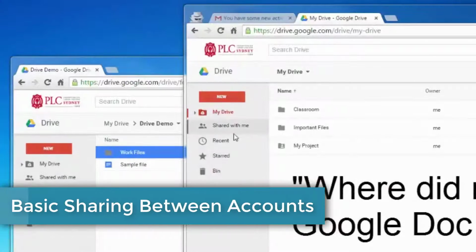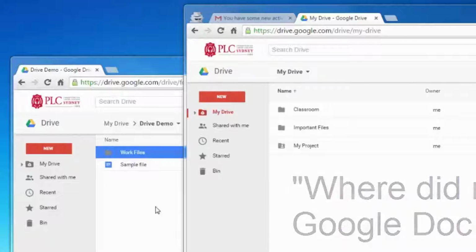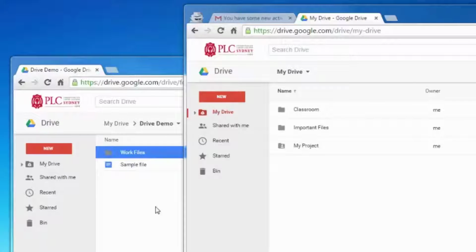Hi, I'd like to make this short video to just explain something that's causing a little bit of confusion with regard to using Google Drive. And it's probably easy to understand why it's a little confusing. So I'd like to clarify it once and for all.